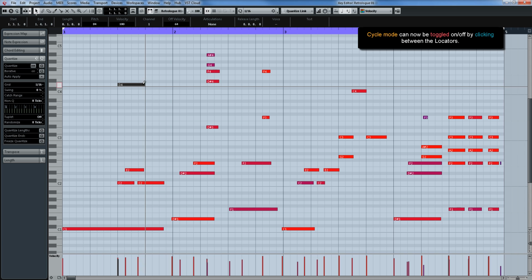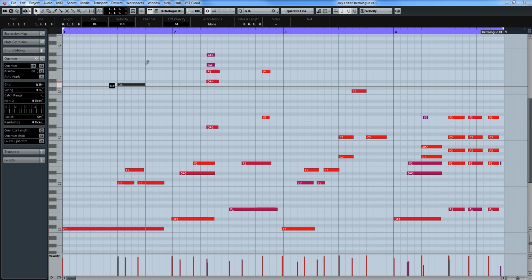I'm going to draw in a note, and drag it left and right to control its length. If I drag on a vertical scale, it will determine the velocity for that note.